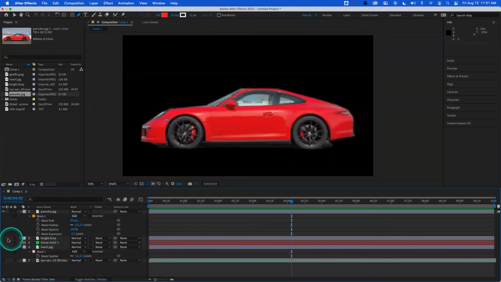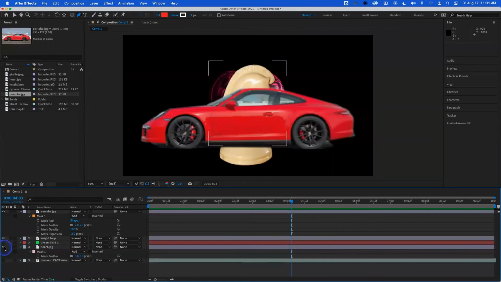We don't need the green solid anymore. I'll turn the night back on and we'll put the heart back on here. And so we have the night, the heart, and the Porsche, all 3. Here we go. We have all 3 of these like there. And now I'm going to start a composite.